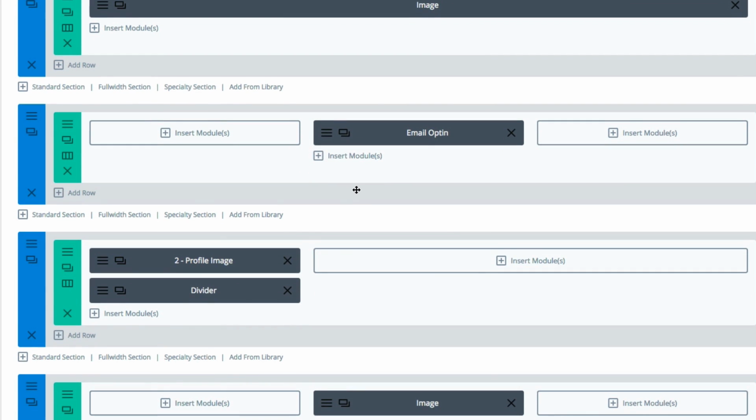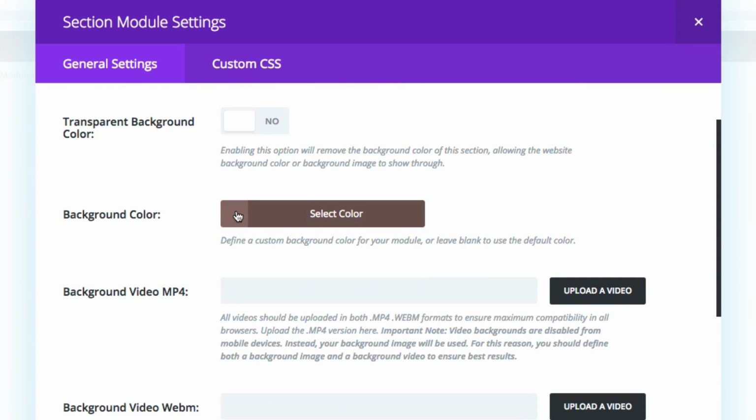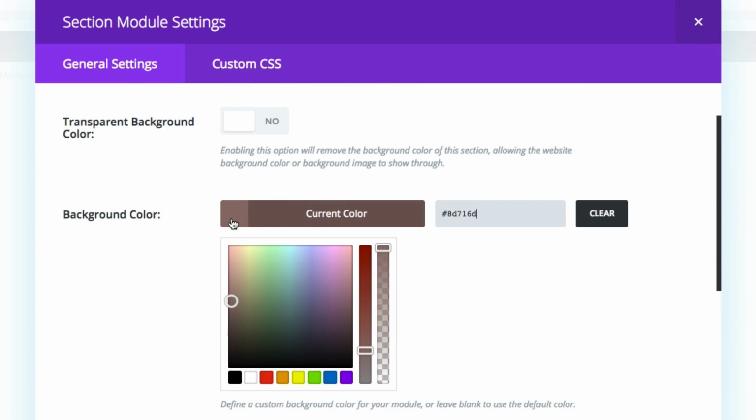Now we're going to jump down to the second section, the one that contains our email opt-in form, and we're going to go to the section settings. Once again, we have the background color, and it's actually the color of the guy's shirt in the photo. And again, you can get that hex code in the blog post as well.